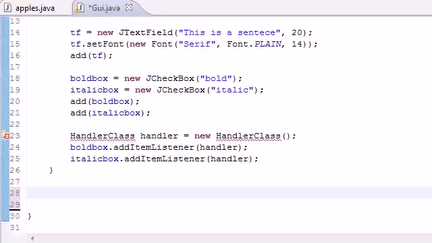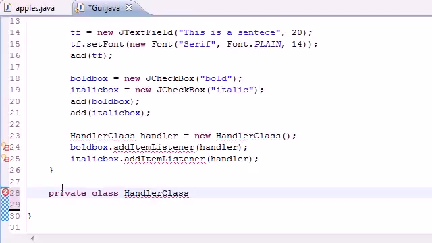What's up guys, welcome to your 65th Java tutorial. In this tutorial we're going to be building a new class to handle the events when both of our checkboxes are checked. So let's go ahead and make a new class called handler class to do just this. We'll go private class, name it handler class, there we go.